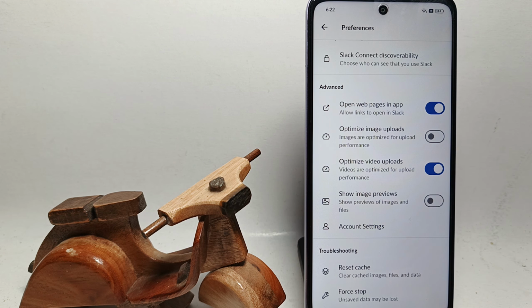So that's it, tutorial how to turn on Optimize Video Uploads in Slack application.